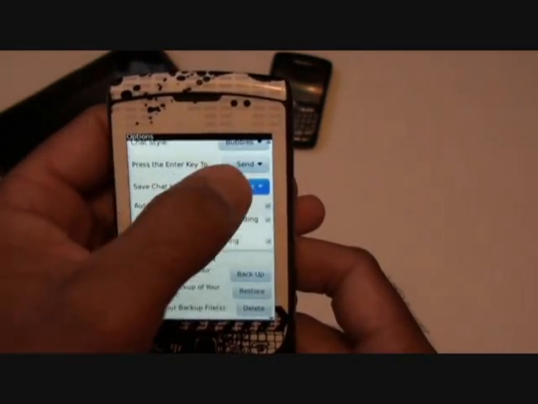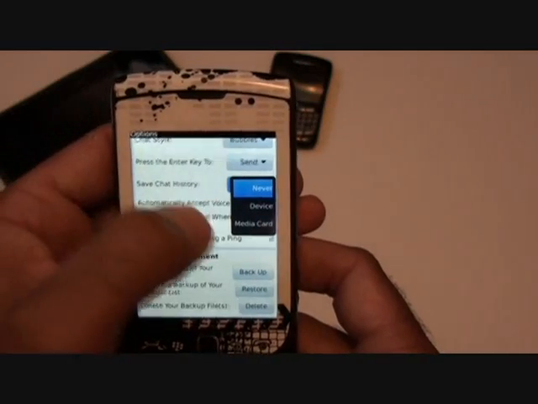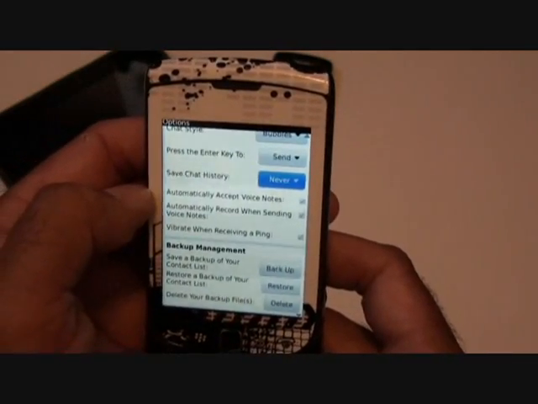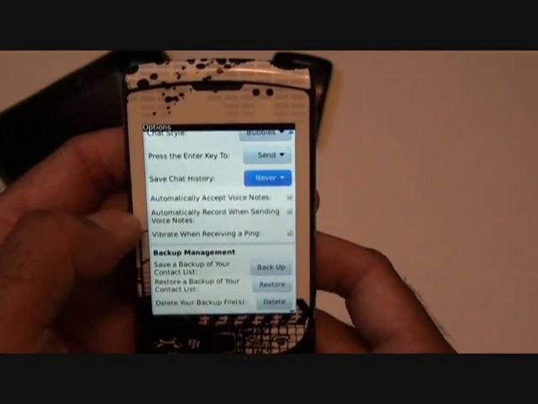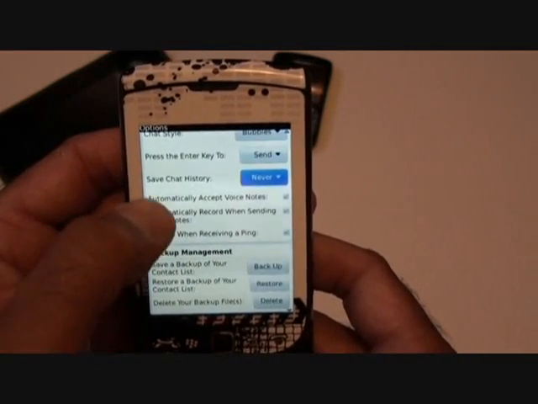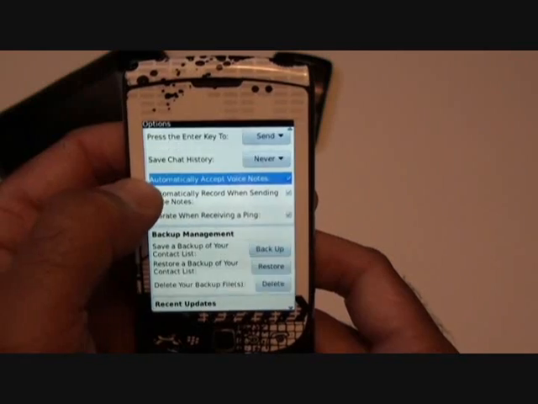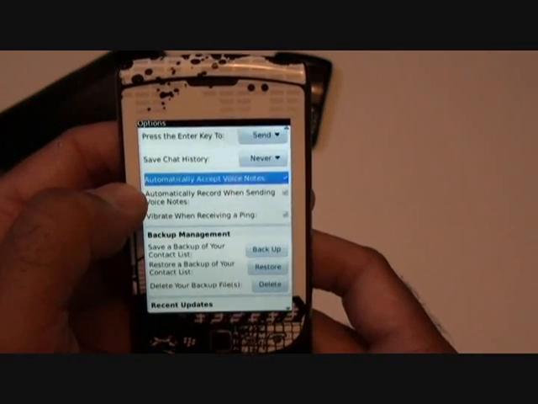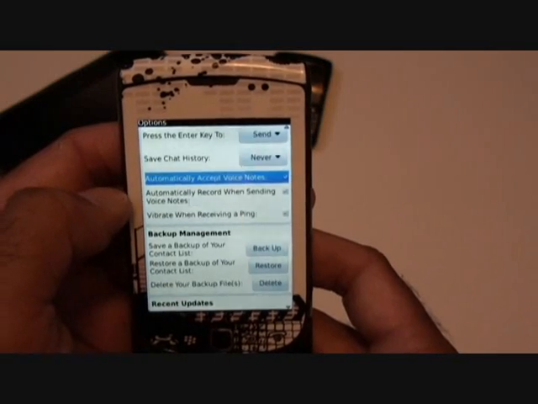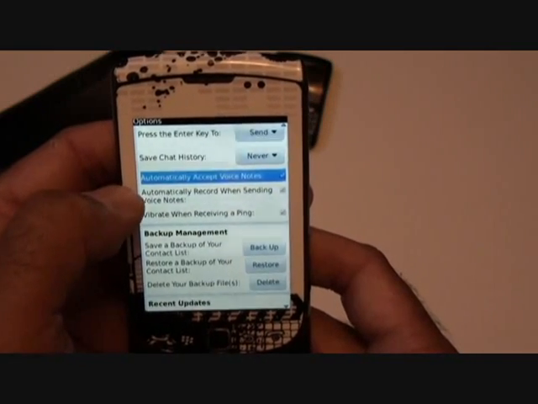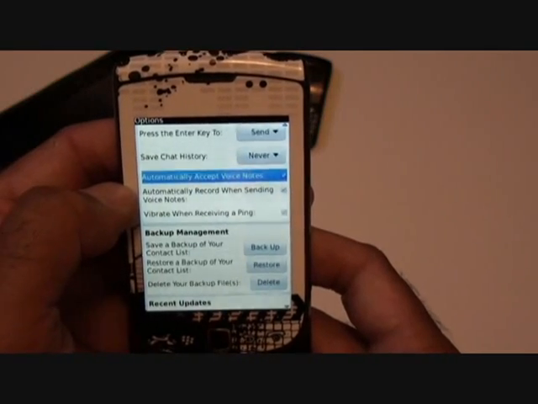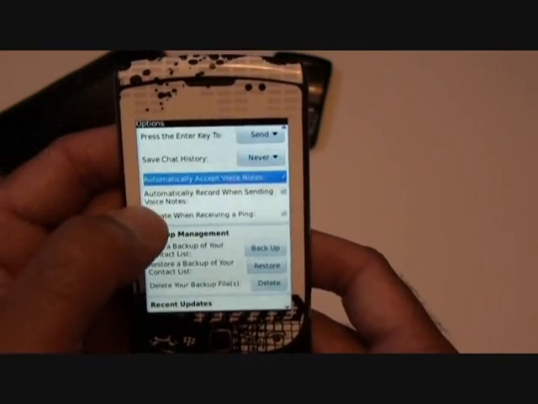Save chat history. Those are your options: on the device, on the media card, or never. I choose never because I use BBM so much that I wouldn't want it to even attempt to save all my conversations. Automatically accept voice notes. What this does is if somebody sends you a voice note, it will automatically download it, and it won't play it, but it'll accept it right away instead of waiting for you to approve the transfer.